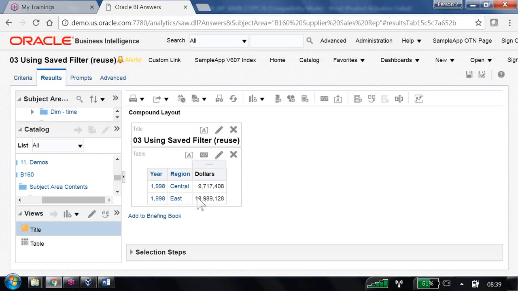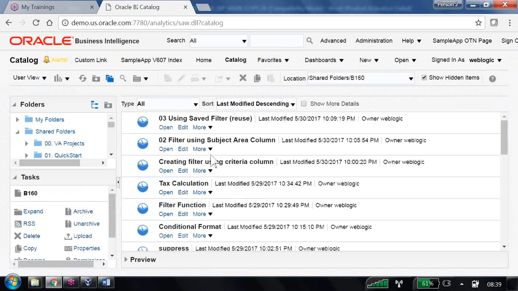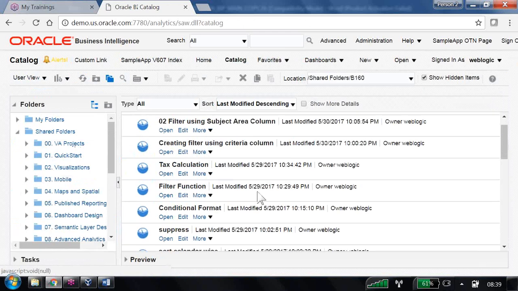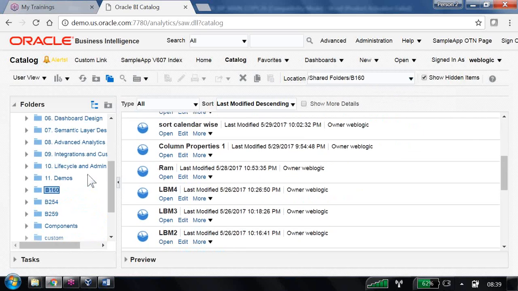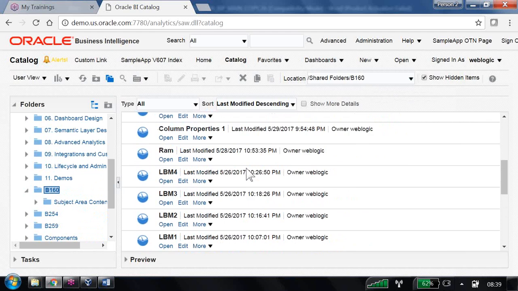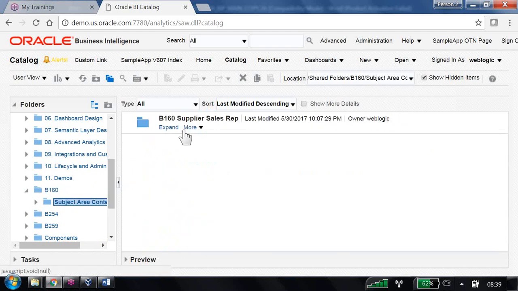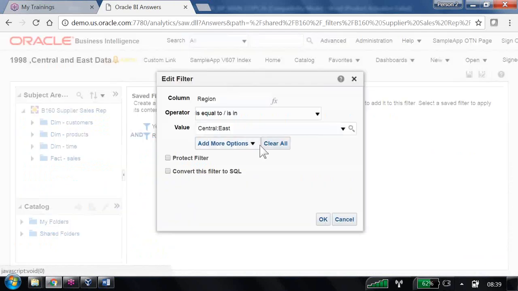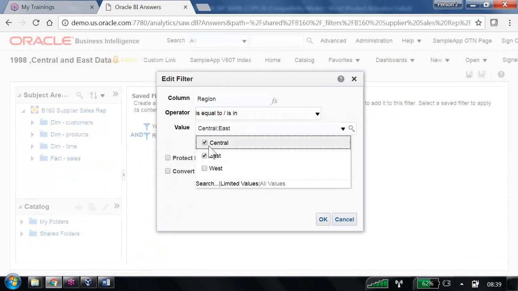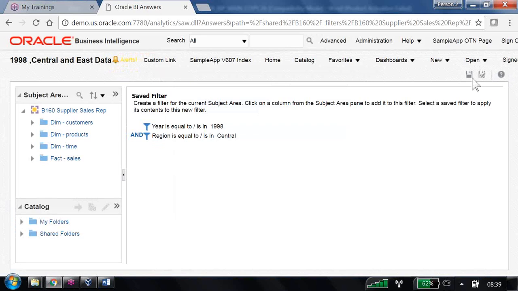Now this filter that is available, can I use it only for this report, or can I use it for n number of reports? I can use it for n number of reports. Some requirement got changed and tomorrow you say, hey, whatever filter we have, where is the filter available? Inside the B160, subject area contents, this is the filter. I am trying to edit this one. I am removing, let us say, east. Then OK. Save it.